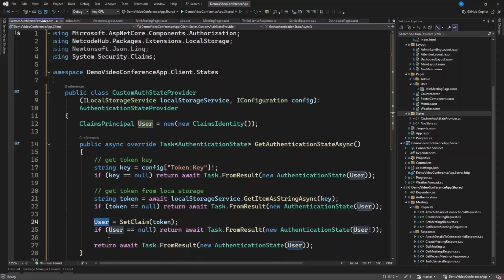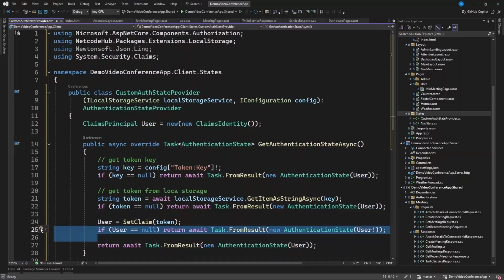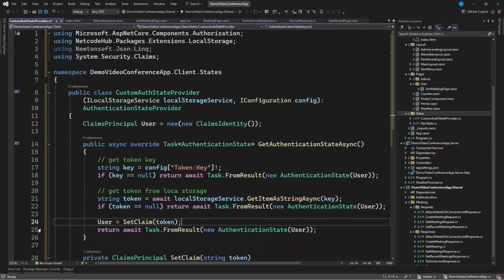If this is null, we can get rid of this because at the end of the day, it's going to return the same user. If this is null, it's going to return null. In case it isn't, then this is going to return an instance with value, right? Good. So I think we can streamline that and remove that from this method.